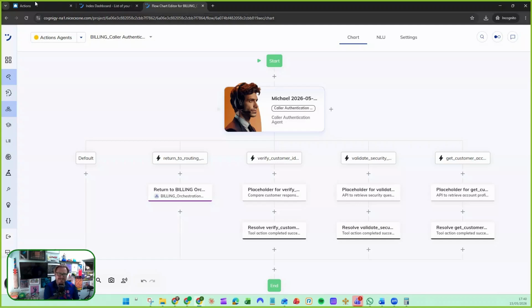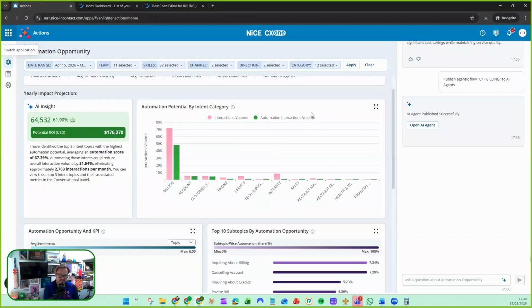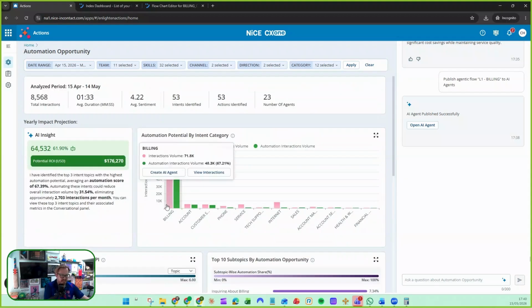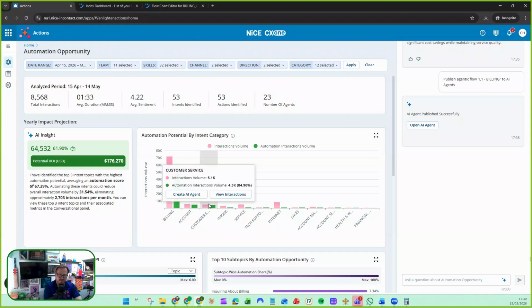The components you need for this: you need Interaction Analytics Advanced, which brings Topic AI, which brings all of your intents and brings all of this extra layer of data into actions. And then away you go.